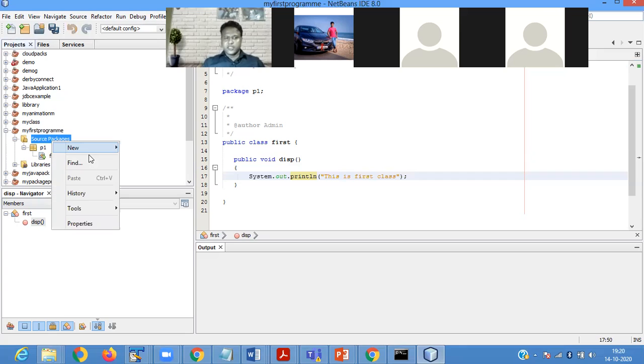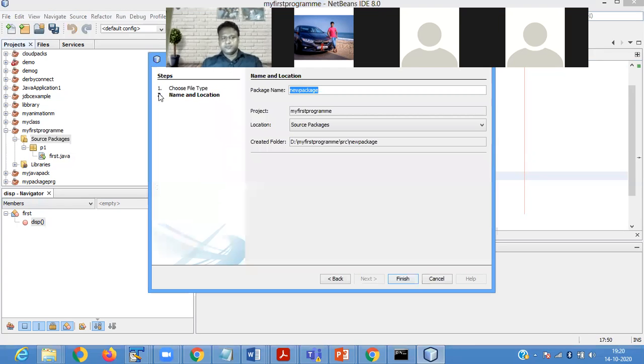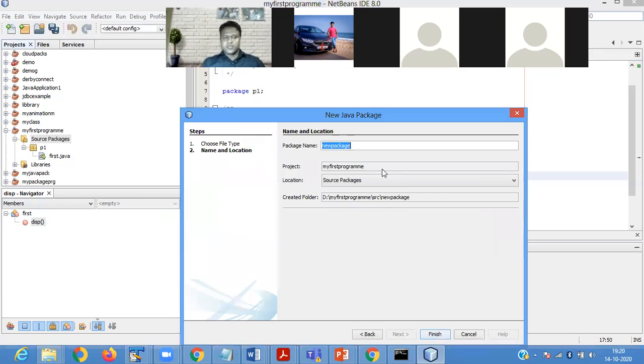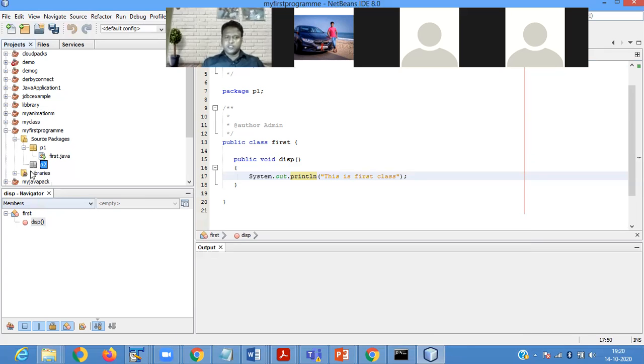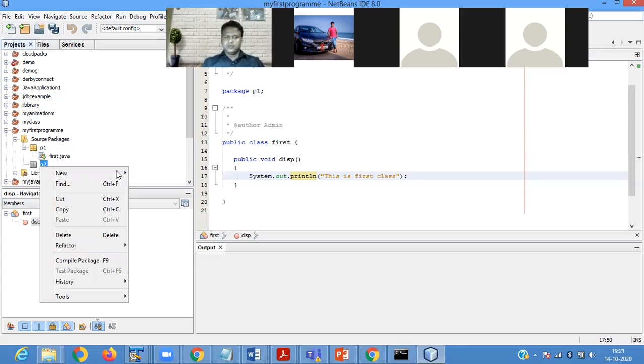Right click on the source package, new, then Java package. Package name here I give as p2, then finish. The package p2 is created. Then here I am adding a class. Right click, new, Java class.